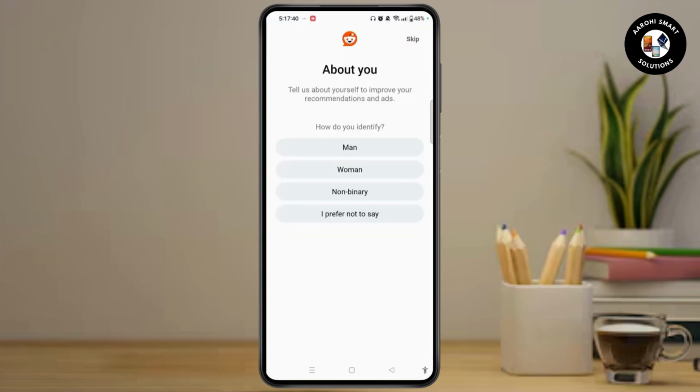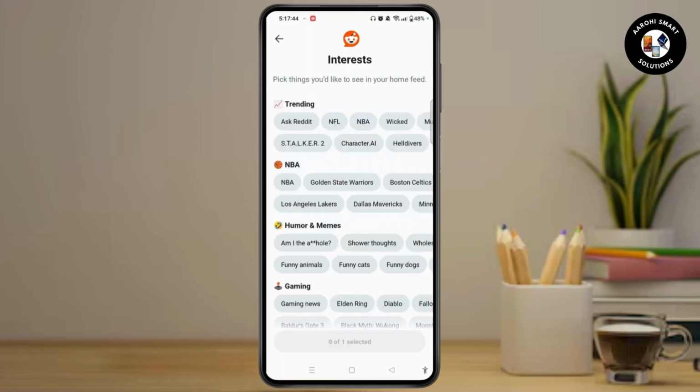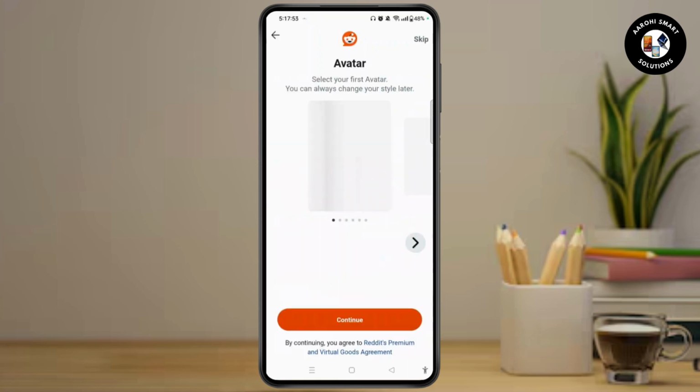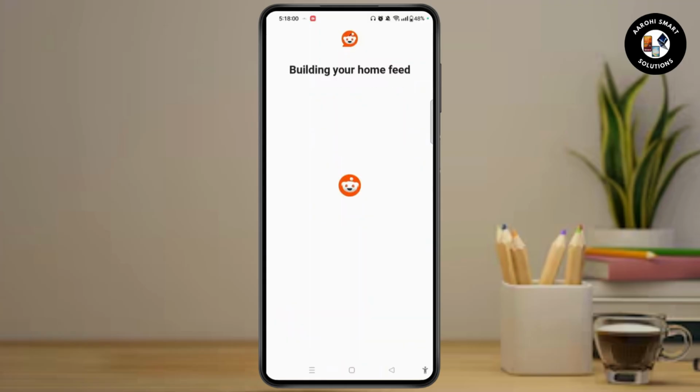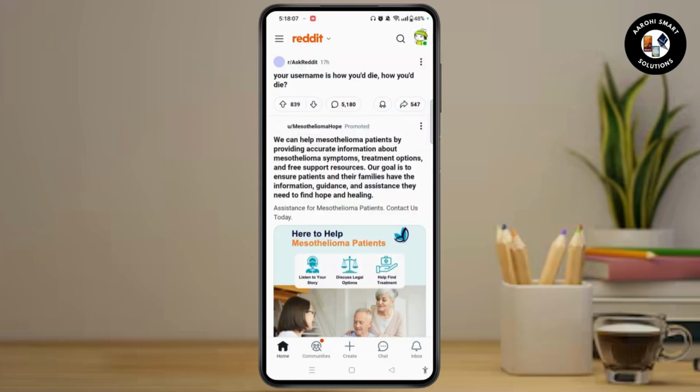Now you need to enter your identity or even tap skip at the top right corner. Now you need to select the interest and then tap on the continue button at bottom right. Here you can select your first avatar or you can even tap the skip at top right. Now you are on the homepage of Reddit. That means we have successfully created an account on Reddit.